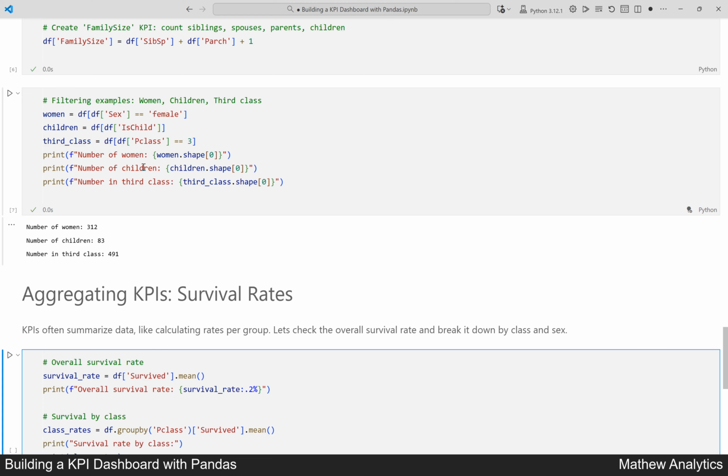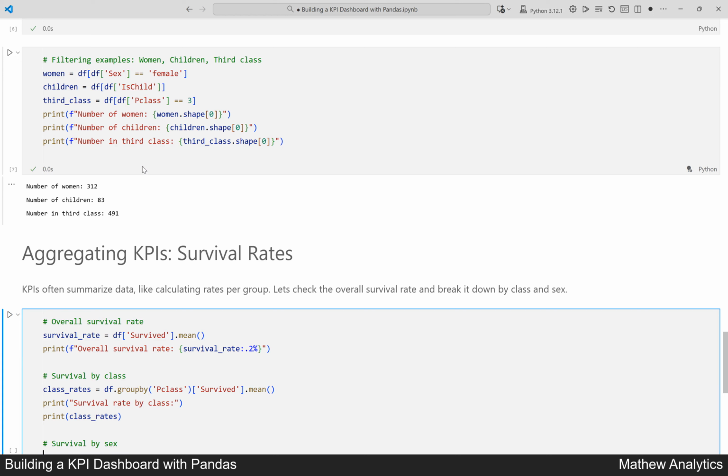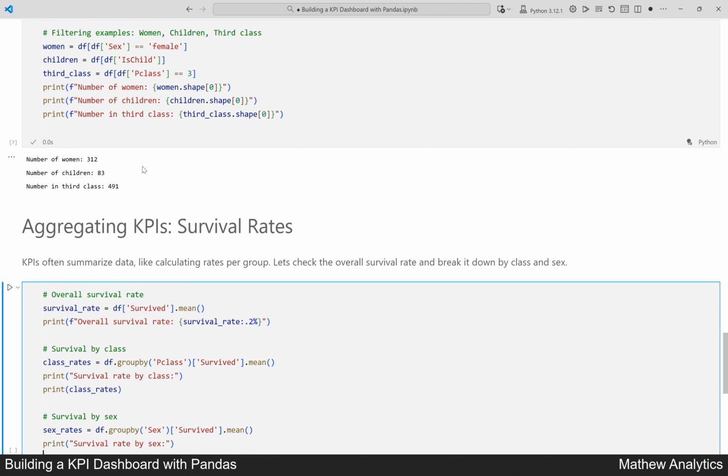This comment indicates that the next section calculates survival rates grouped by sex. This line calculates the survival rate for each sex by grouping the data by sex. This line prints a title indicating that the survival rates by sex will be shown. This line prints the survival rates computed for each sex.